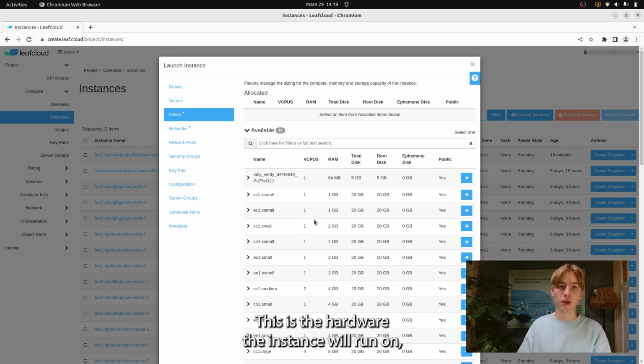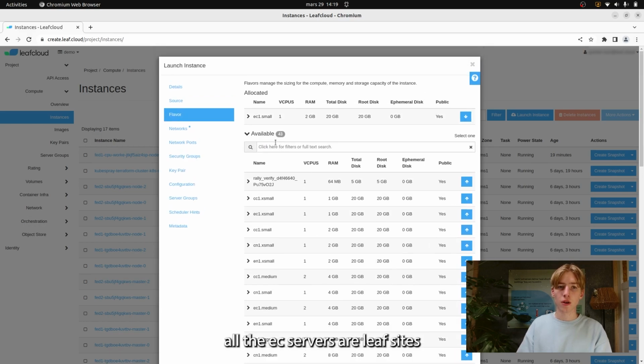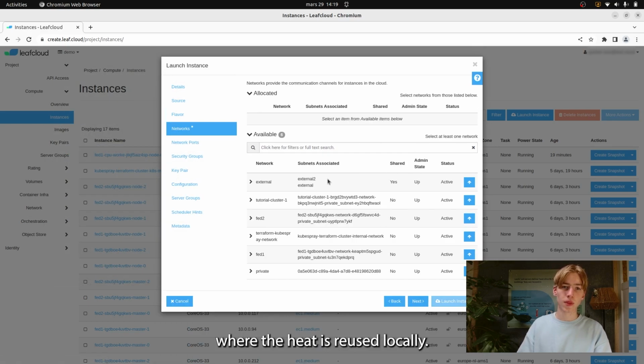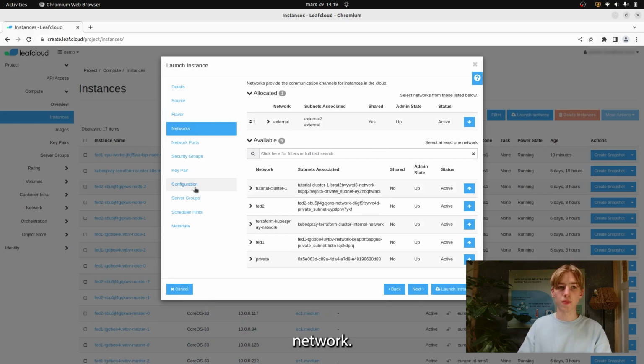This is the hardware the instance will run on. We'll choose the EC1.small server. All the EC servers are Leaf sites where the heat is reused locally. Then we'll go to network, we'll choose external, which is the public network.